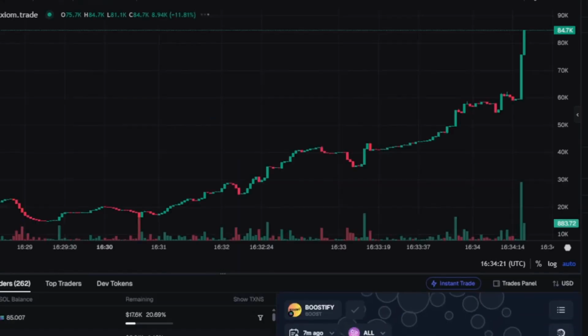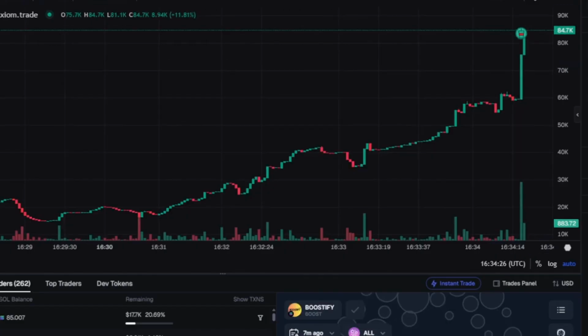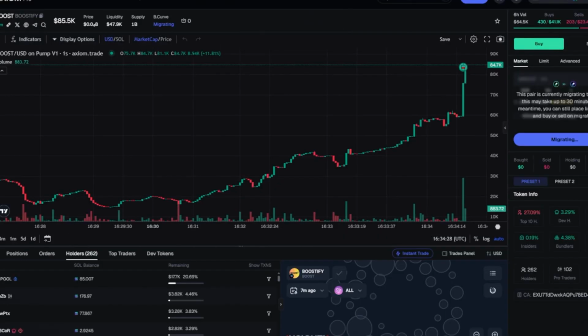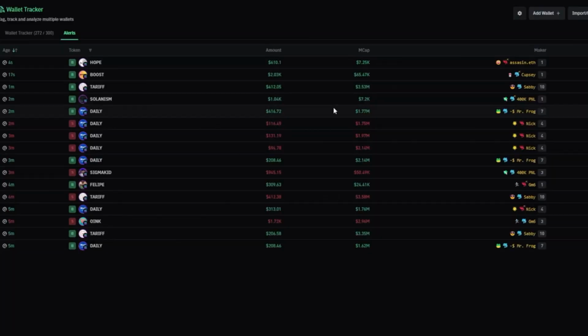I can open this right now. On the 1 second chart, as you can see, literally the second before, I can see all the trades that are happening instantly. I don't have to wait. I'm not waiting 20 to 30 seconds like I do on Bolex Neo, for example.